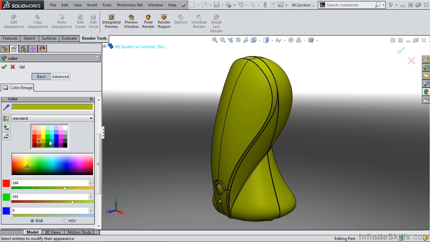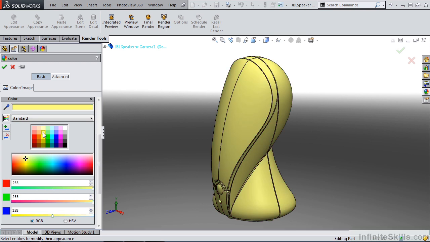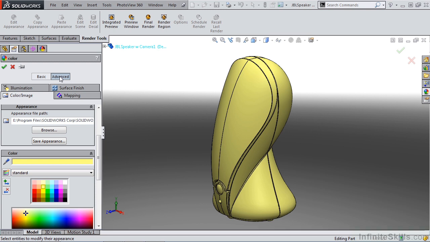This is not usually a way that you would manipulate materials that you need for high quality renders or visualization, but it is a good way to change the color of certain parts if you want to differentiate them on the screen. Let's take a look at the advanced options. Under advanced options, we have a lot more that we can control.